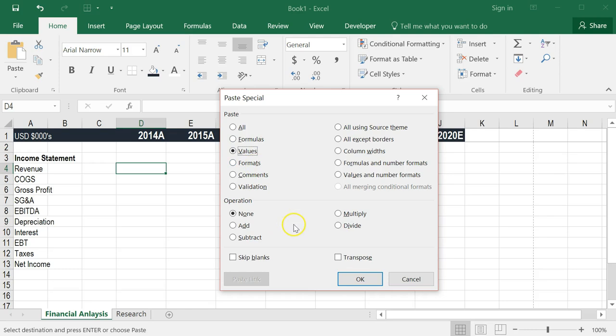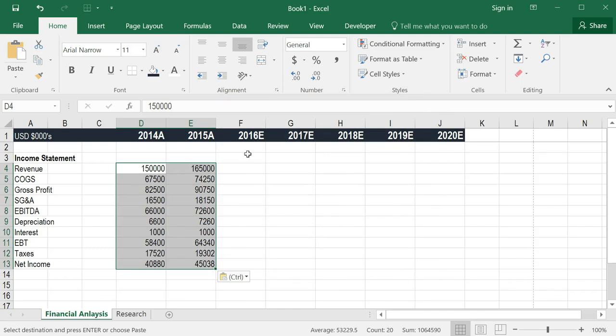So for example, you can copy the number 1,000 and then click multiply and multiply everything else by 1,000 or divide by 1,000. You can also transpose, which takes a vertical list of numbers and pastes them horizontally, or takes a horizontal list and pastes it vertically. In this case, we're going to paste as values because I don't want to copy over any formulas or formatting or anything else that might be associated with the numbers we just copied. So now I've got them pasted here.